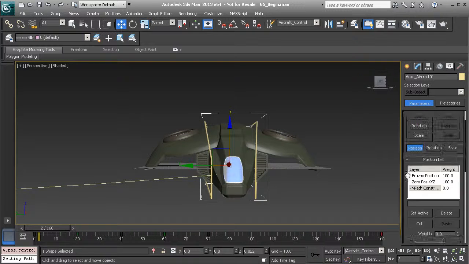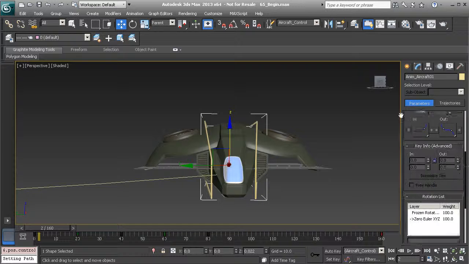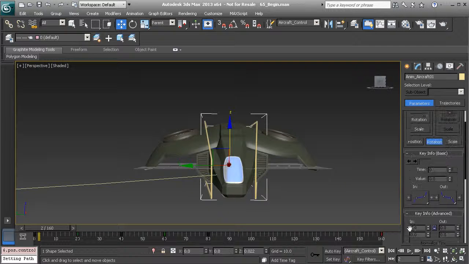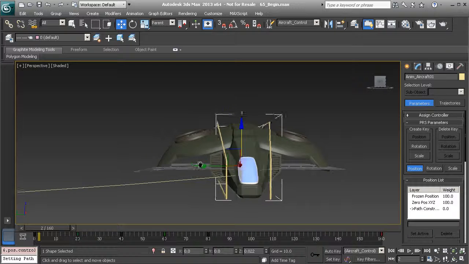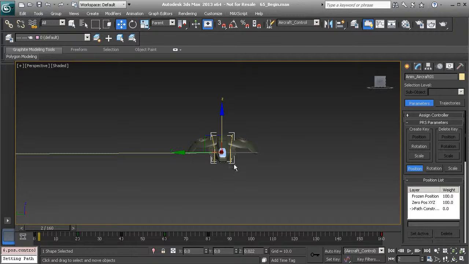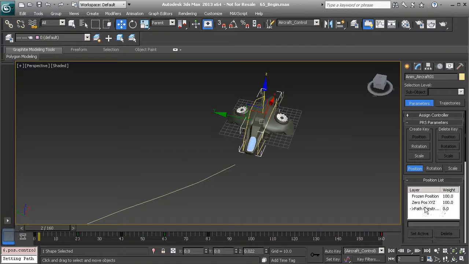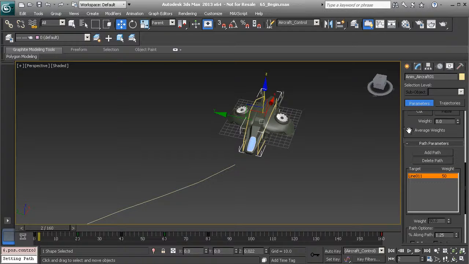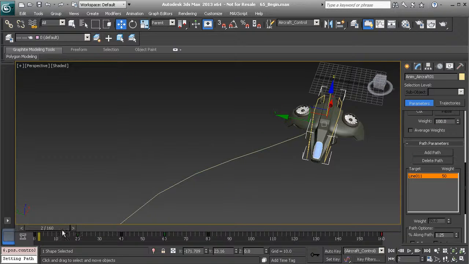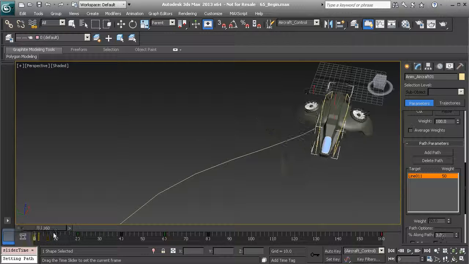Now if we were to go to rotation, you can see that the rotation is free. It does not have a path constraint, and we're going to take a look at something really neat about that. Once we clean up the animation a bit, you can see that the position will follow. Let's go back to our path constraint here, and we'll set our weight back to 100%. So you can see that the position follows, but the orientation does not.